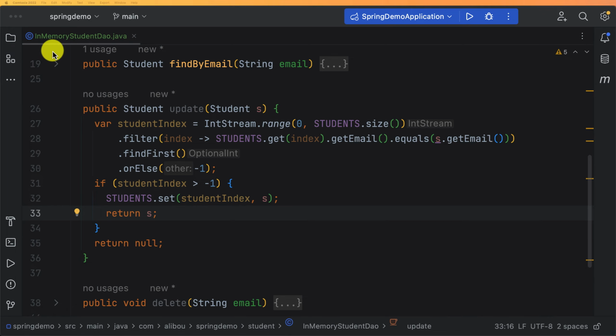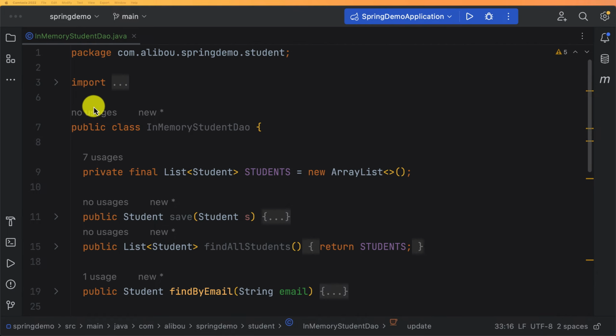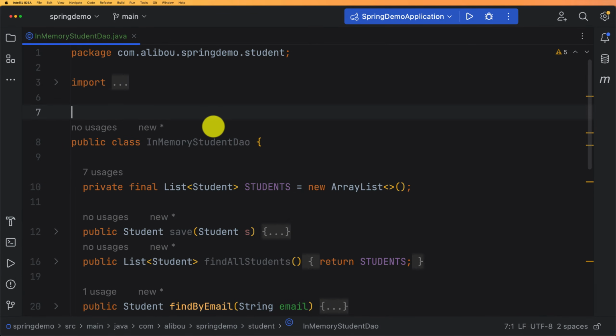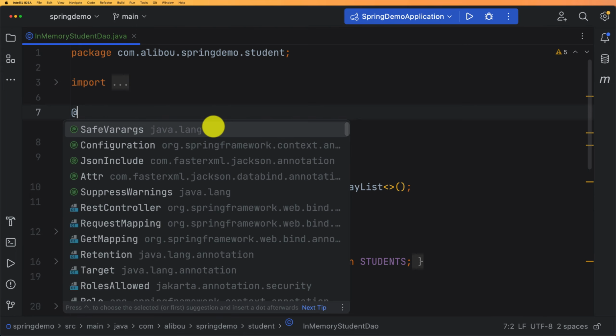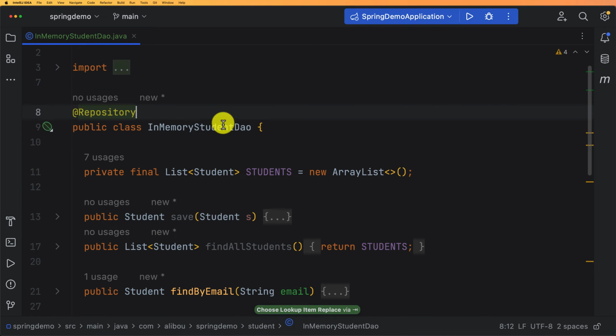Now let's go and use this in our service. But before that, don't forget to make this in-memory student DAO a bean. And for that, since it's a class which is dealing with data fetching, creating, and so forth, we need to give it an annotation. So let's use @Repository for this.